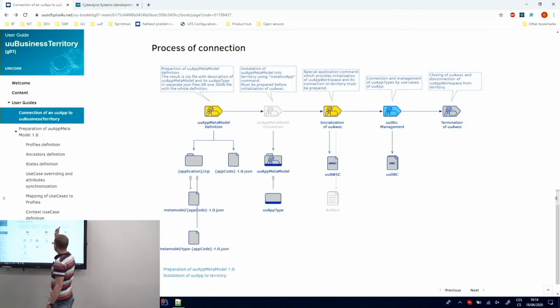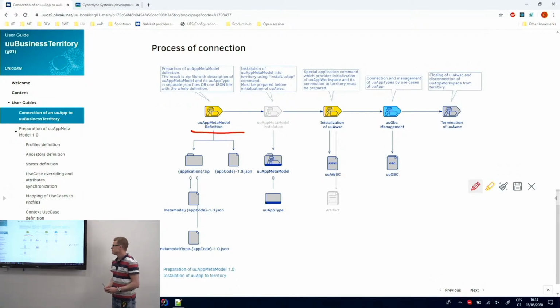If you want to have an application in a business territory, you need to manage a few things. First of all, you need to define the Metamodel. Metamodel is simply a JSON structure which describes all the stuff that business territory needs to know about your application, your application types which are represented by artifacts in the territory. It's everything the territory needs to know to provide the features we talk about.